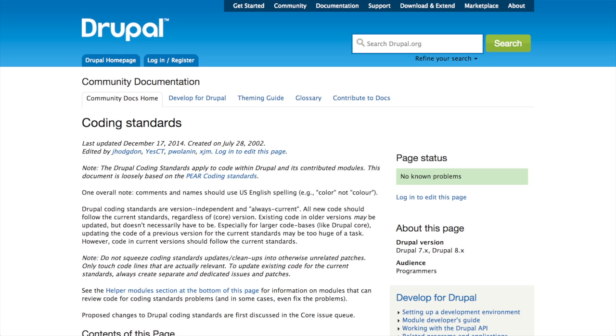In this tutorial, I'm going to talk about what coding standards are, why they exist and how they're helpful to a community like Drupal, where you can find more information about Drupal's coding standards, and finally, I'm going to walk through most of the basics of the Drupal PHP coding standards. So let's go ahead and get started.